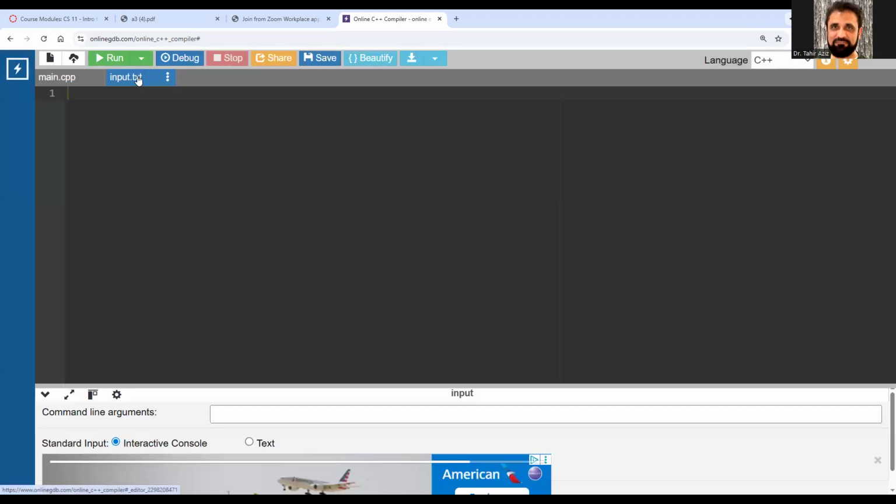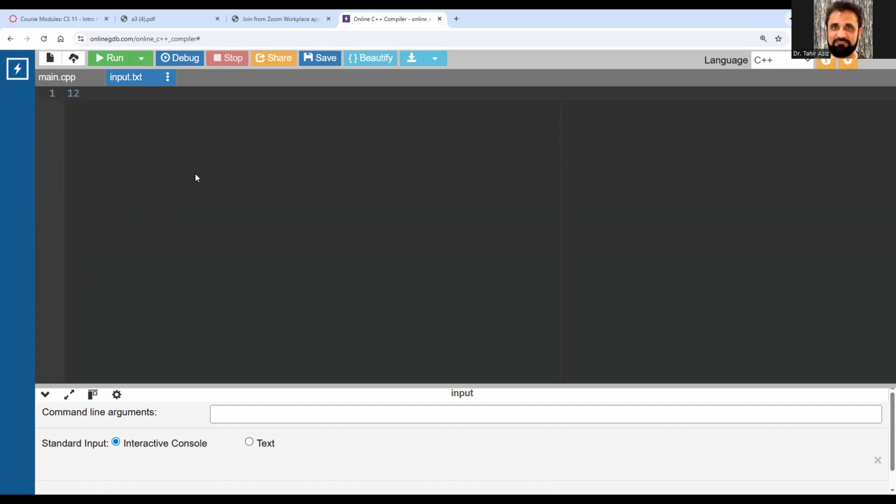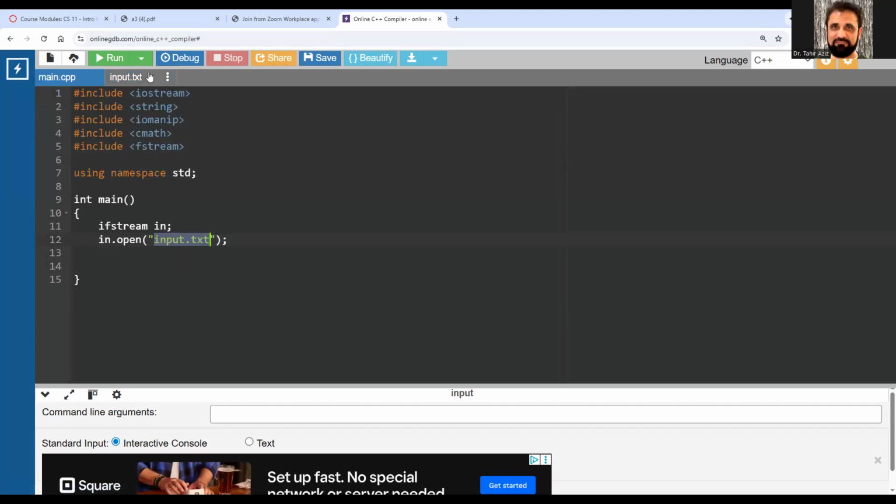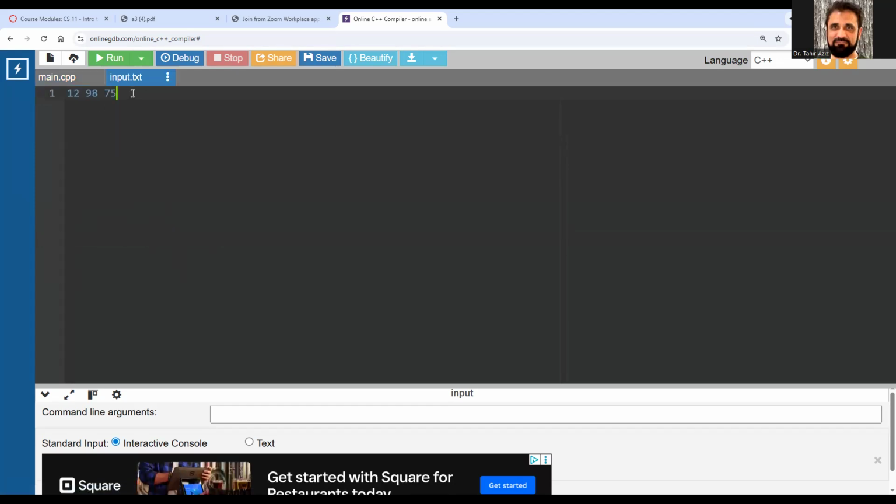So it takes you over here. Here's my program, and here's the input file. Right now, my input file is completely empty. Let's add some data to it. I want to add 12, 98, 75. Let's say 3 pieces of data. I come back here. Now I know this input.txt file has some data in there.